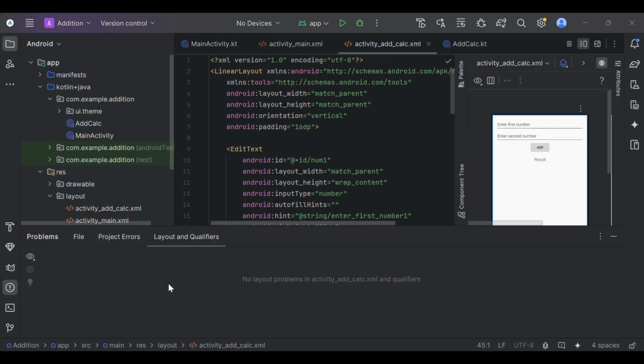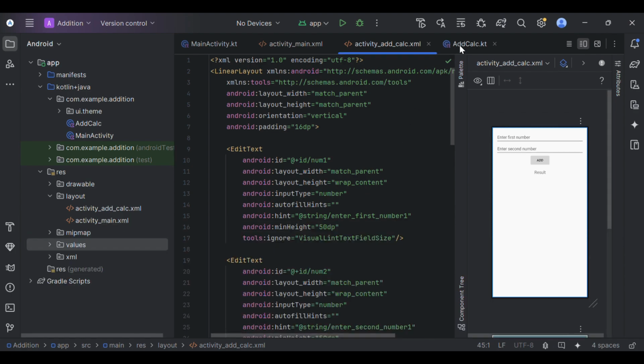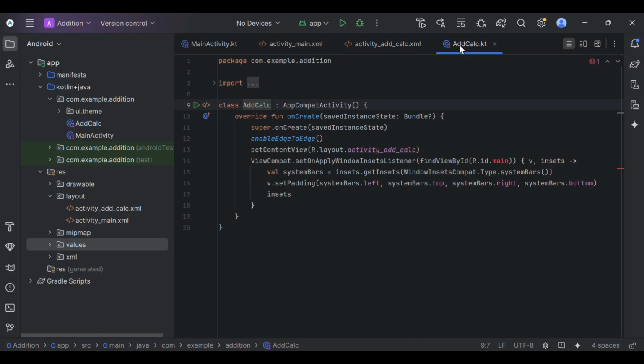This disables Android's autofill suggestions for this field, which we don't really need for simple number input. Now let's walk through the Kotlin code inside our addCalc class.